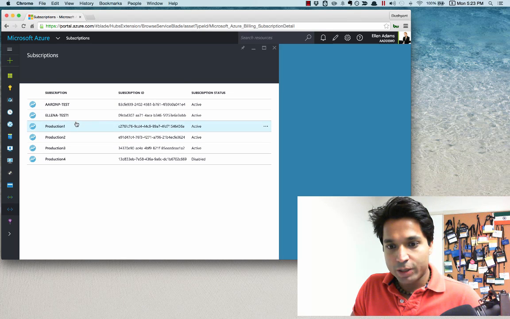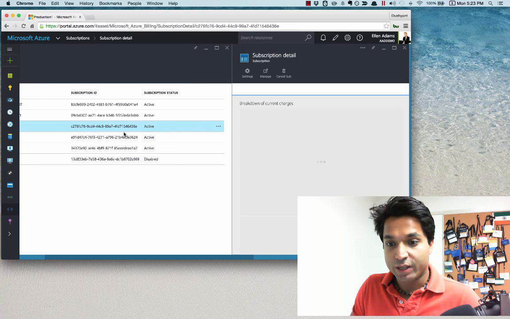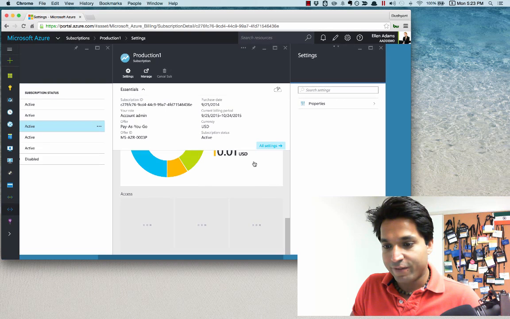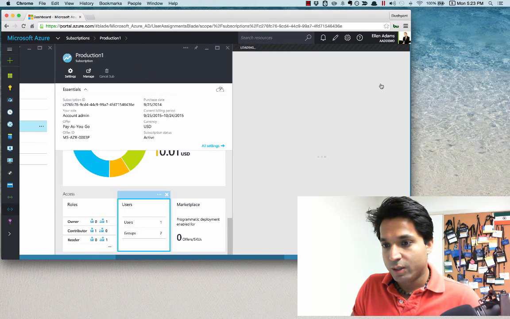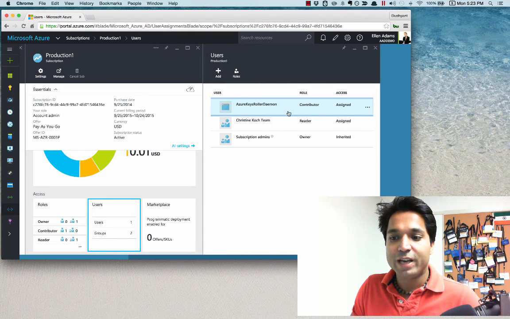All right, so they have a bunch of production subscriptions and a few test subscriptions. They onboard cloud projects from across the organization in the production subscriptions. Let's quickly take a look at the access that they've configured on their production subscription. I scroll down to the users part, click on it. Okay, so the users blade shows me all of the access assignments that have been made at the subscription scope.